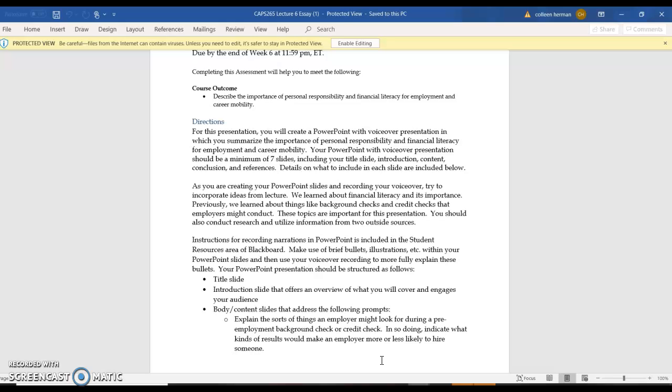And if there are some things in those checks, get a game plan. What are you going to do in an interview when an employer says, after we ran a check, we found this out? How do you explain that? How do you turn that into a positive? And then, of course, your conclusion slide that summarizes what's going on, and then a reference slide with your 2 references.